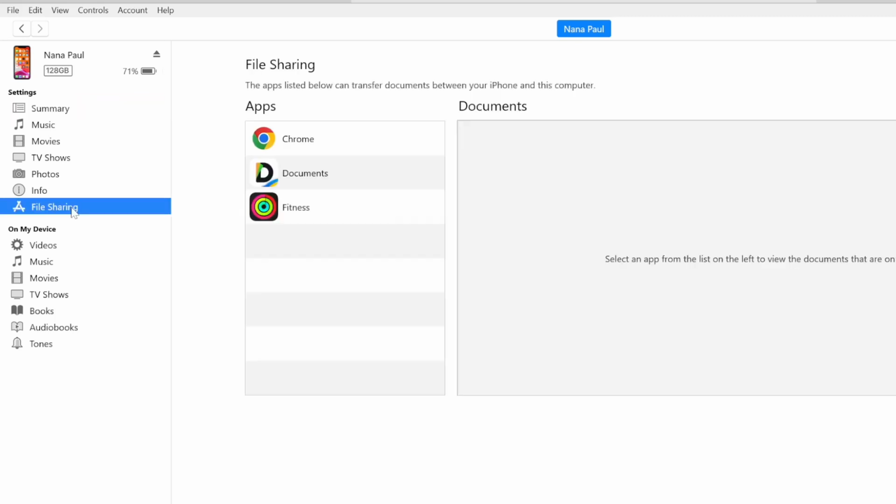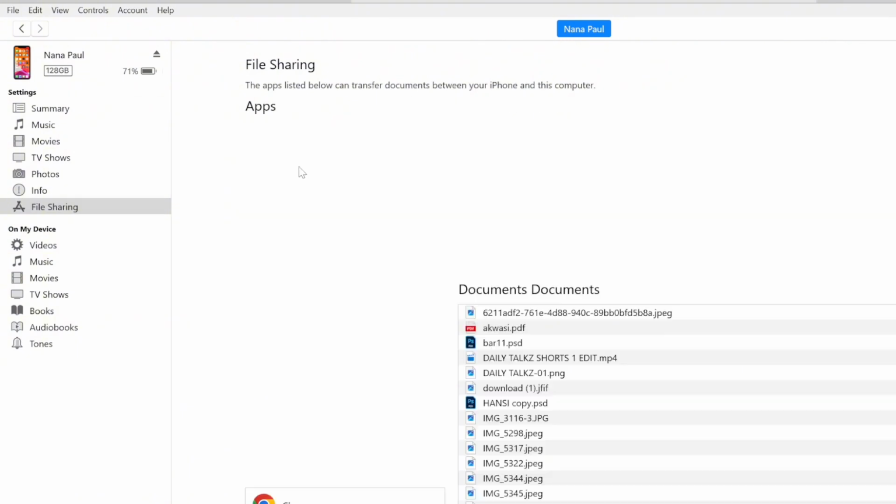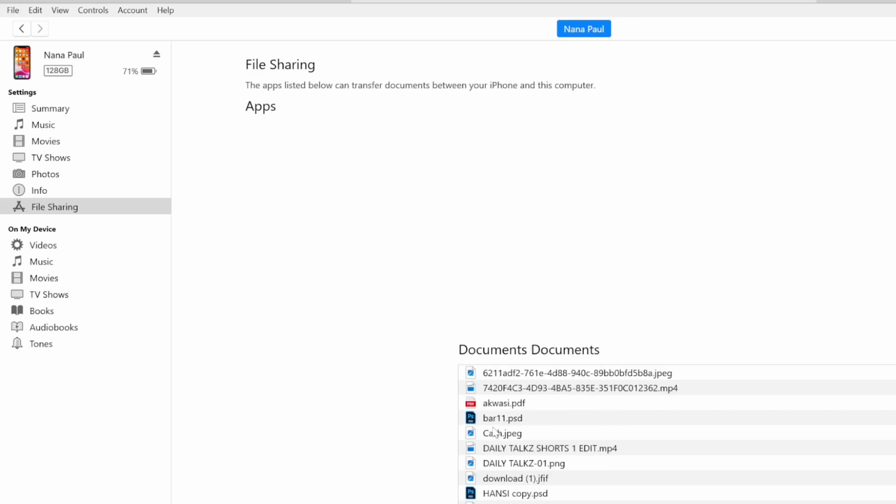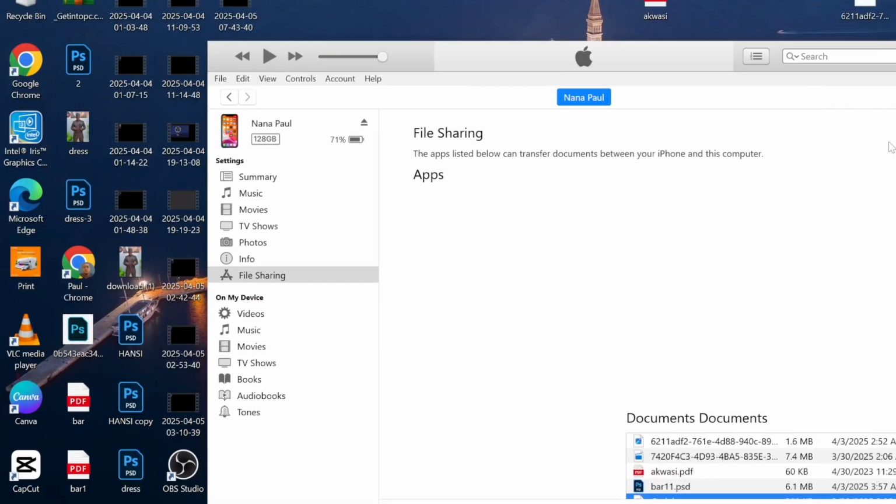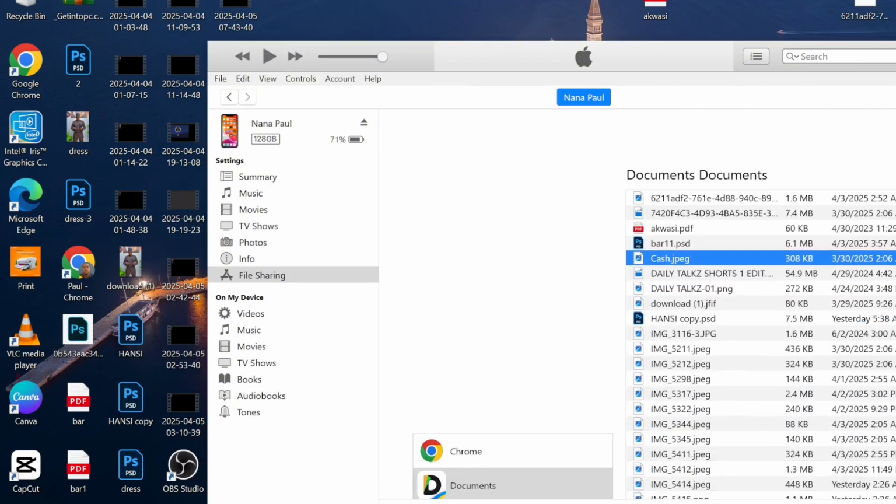Okay, so we'll click on share. Then we'll click on documents. Then it will open the iTunes on our laptop. So every picture or video on our iTunes opens on the laptop. So you can just drag it from the iTunes to your desktop, or you drag a picture or a video from your desktop to your iTunes file open on your computer.